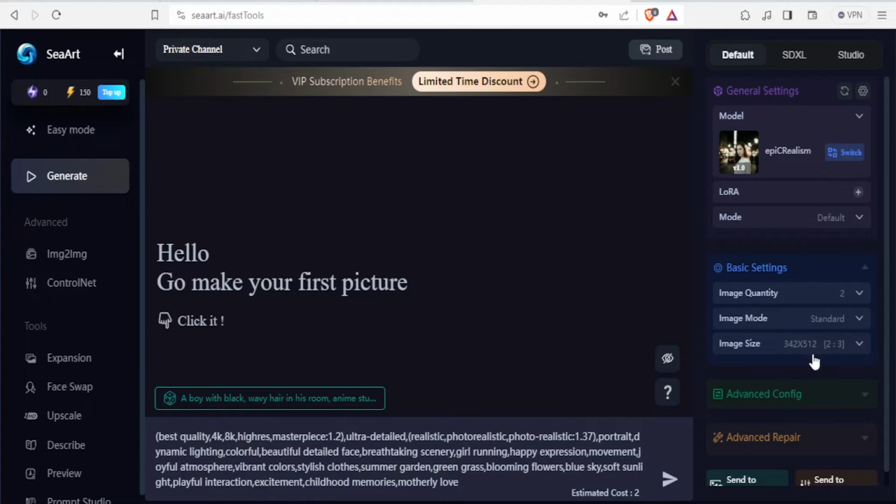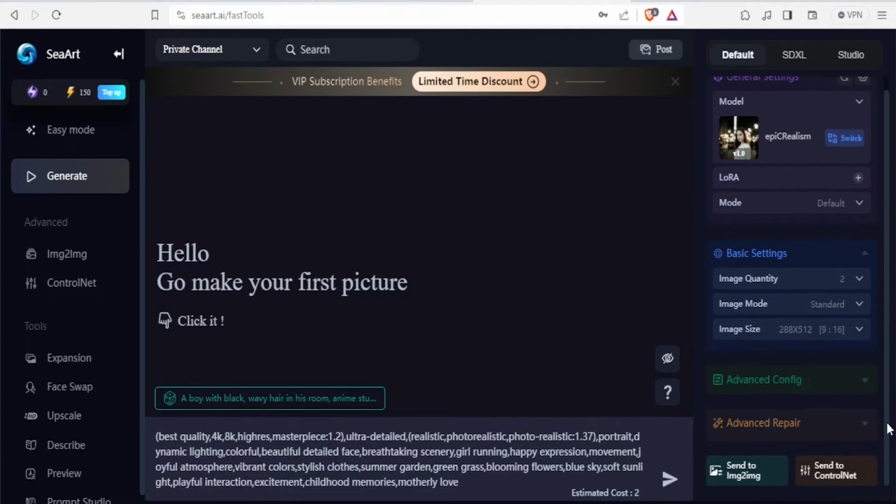Let me reduce that to standard quality. And then so that I can reduce the cost here, you notice now the cost has gone to 2 units. And then you can choose the image size here. You can choose maybe 1 by 1. That is the aspect ratio. You can choose any other size here. So those are the details you can change. Then you can now click on generate here.